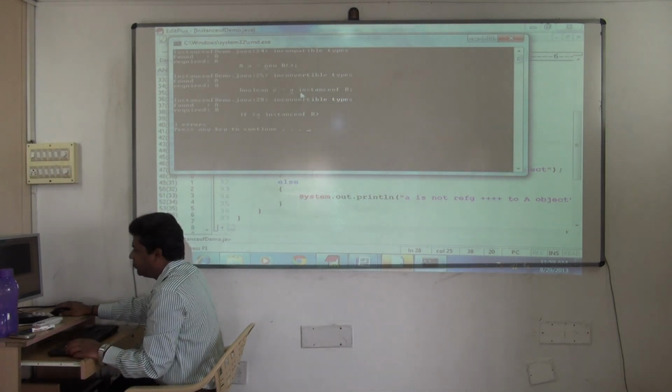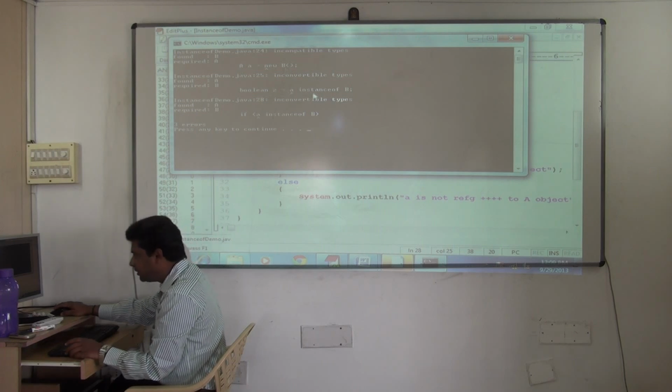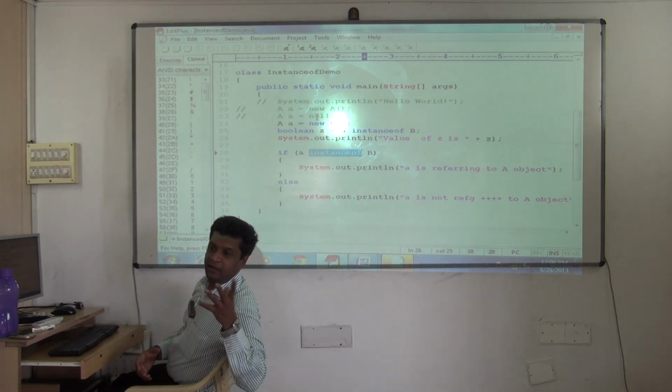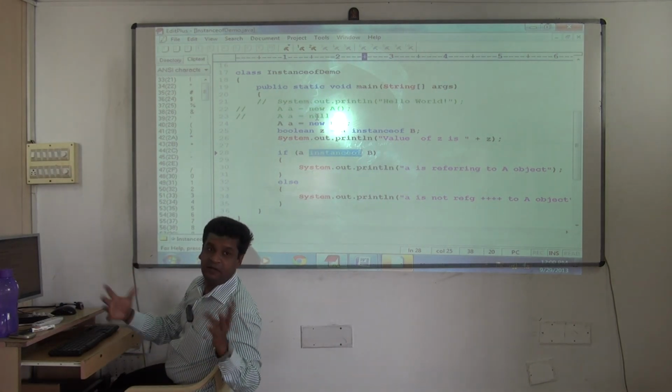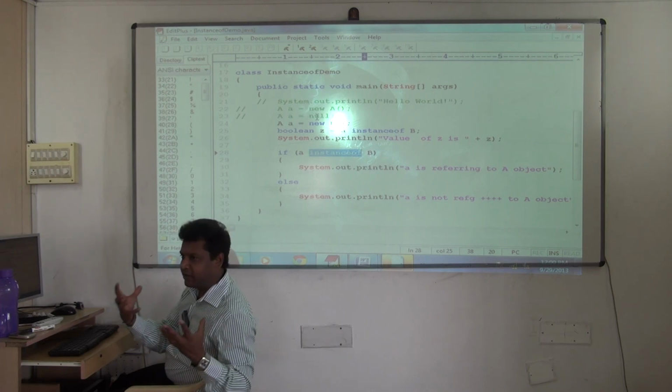See, here also you are getting the error. A instance of B. This error you know: A incompatible type. But at the same time you are getting A instance of B also as error. You cannot use this operator here now. Understood? Because B and A are not related. Compiler can detect A class and B class are not related. Because when it compiles, it will know which class is superclass, it will have a clear idea.